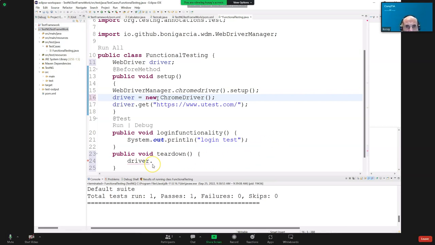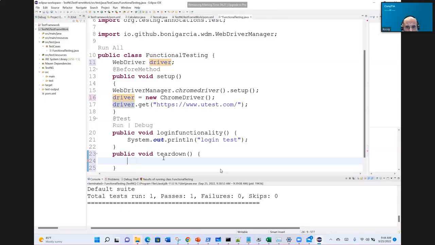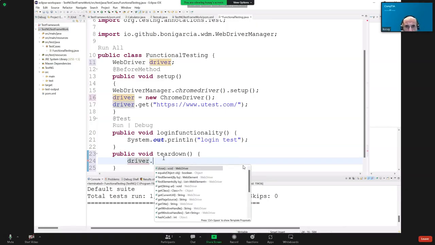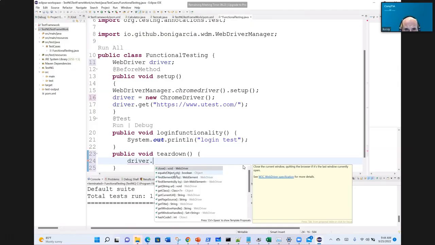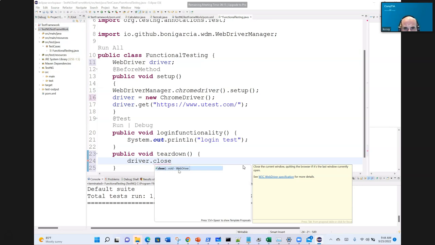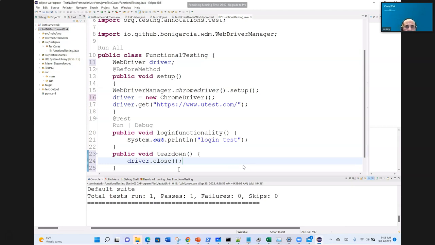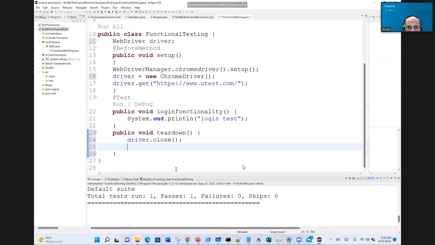Now you can type driver dot and see. Just take out the dot and put dot again. Driver dot. Now you see close is there. Close, enter. Then driver dot quit. Driver dot close. Driver dot quit.